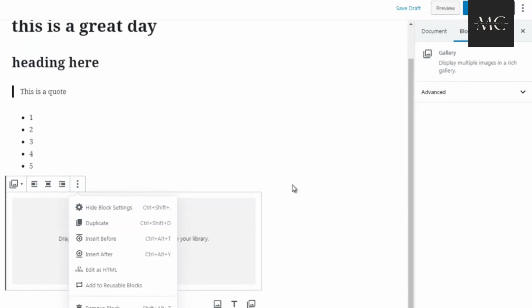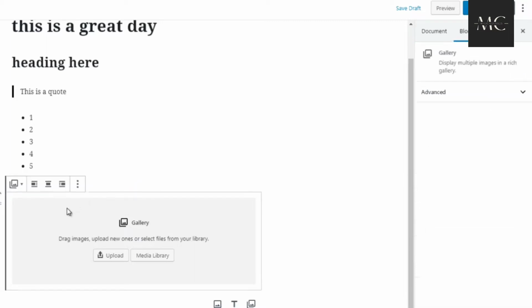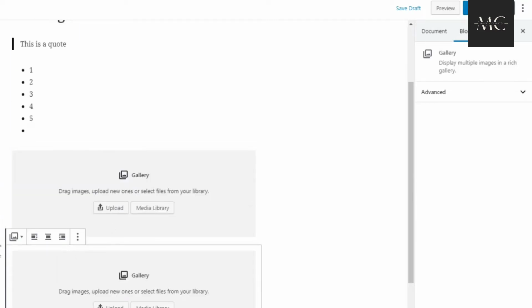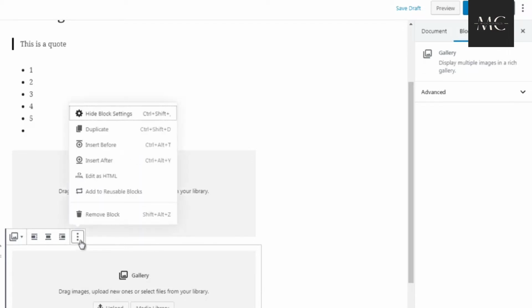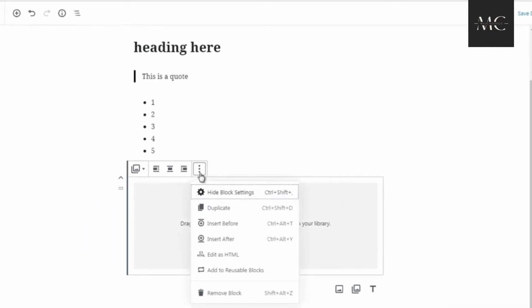Now, if you want to duplicate something that you have created, let's say we have a gallery and we really like the gallery, but we want to add the gallery at the very bottom, we can do that as well. So to do that, you would simply click that block, click on the more options, and click on duplicate. And as you can see, it has made a duplicate of that block. So if you want to delete that, you can click remove block.